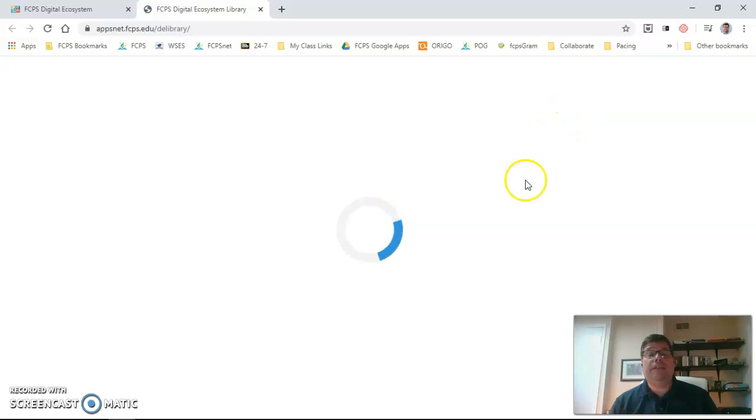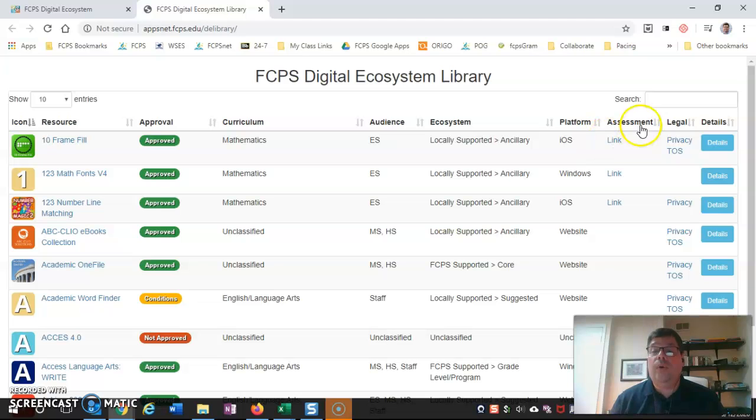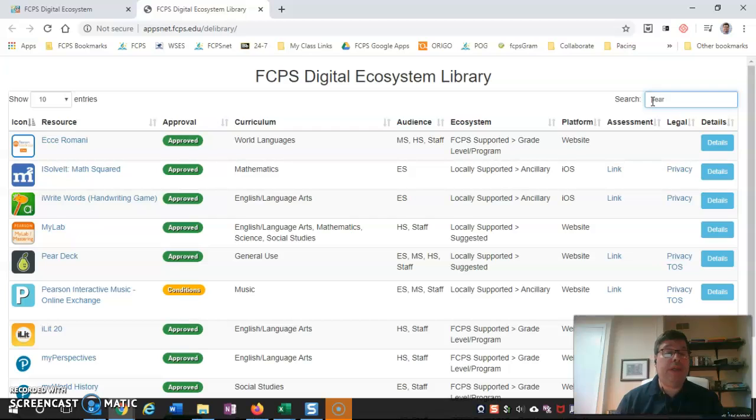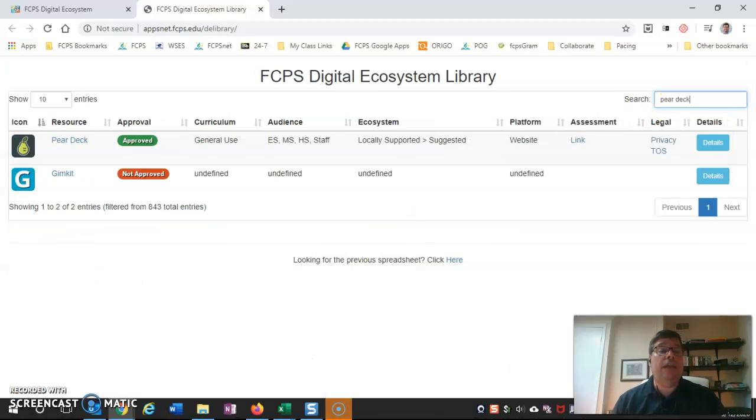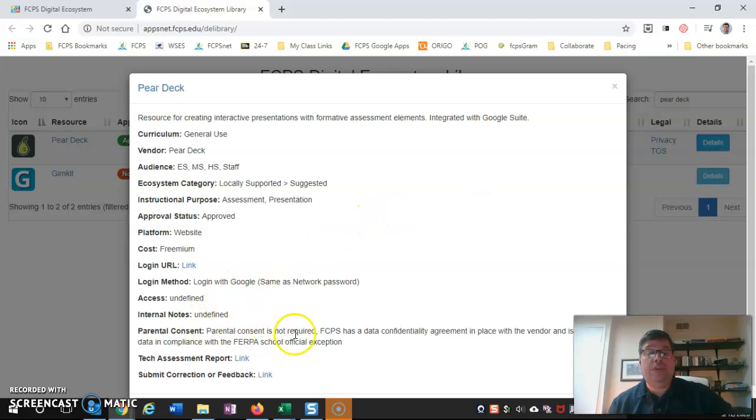And it takes a minute. Once it shows up, I can type in my search. I'm going to look for Pear Deck, and I see that it is green approved. That means anybody can use it. And if I click on details, I can see that parental consent is not required. We have a confidentiality agreement in place, and we have a FERPA school official exemption. All right, so this one is good to use.